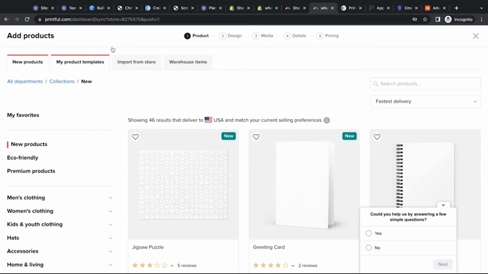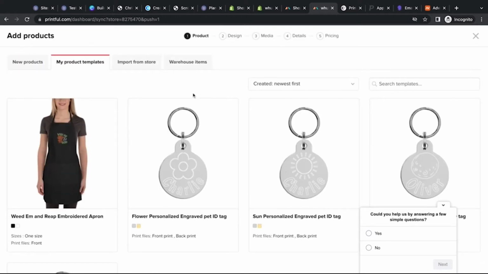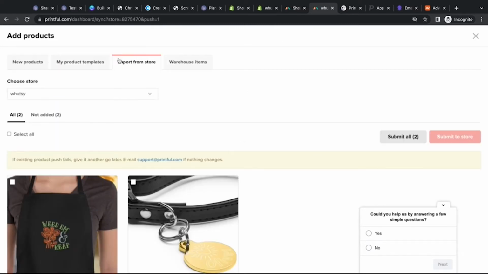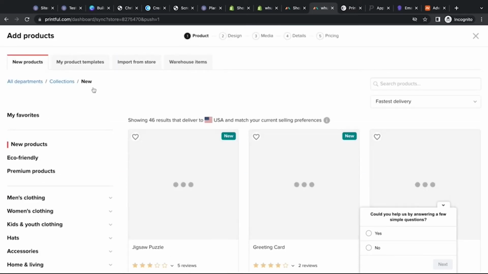And now I can go to my product templates. And this is something already in my Etsy store. So I could just click that and add it to my Shopify store. Or I can import from another store into my Shopify store. So these are my Etsy products, right? See, this is the store for Etsy. It isn't indicated, but that's what that is. And I can pick and push to my Shopify store. But what we're going to do is create a new product.